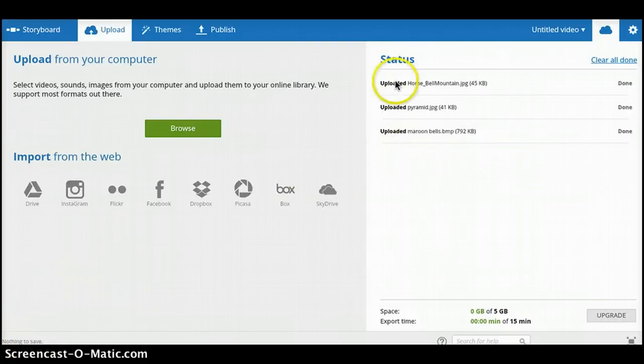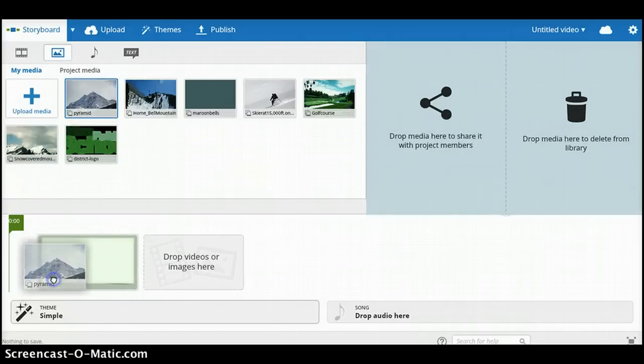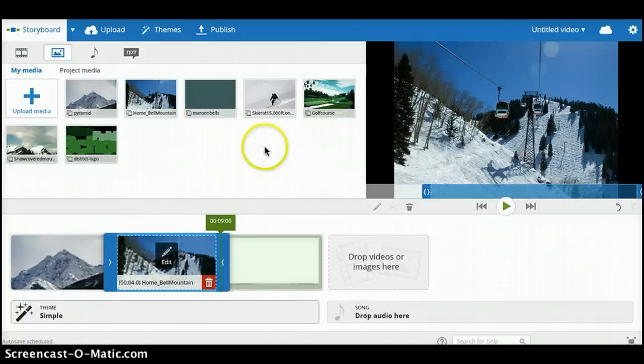Once the status says that all of your images have been uploaded, you can go back up here to Storyboard. And when you click on Storyboard and Picture, now you have your images added into your slide deck. So down below, I'm going to start dragging and dropping, or just clicking on the plus sign and adding these images down into my WeVideo Storyboard.